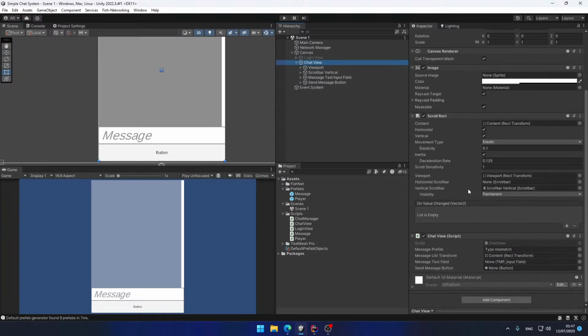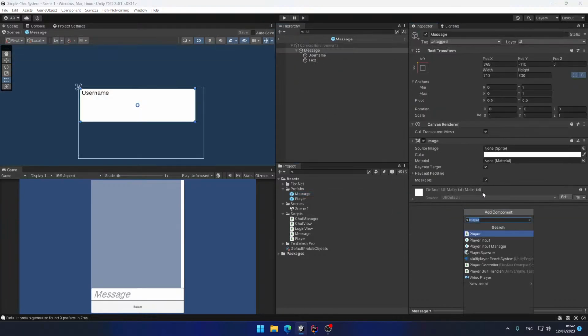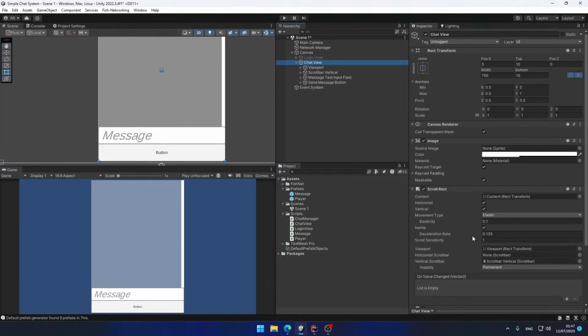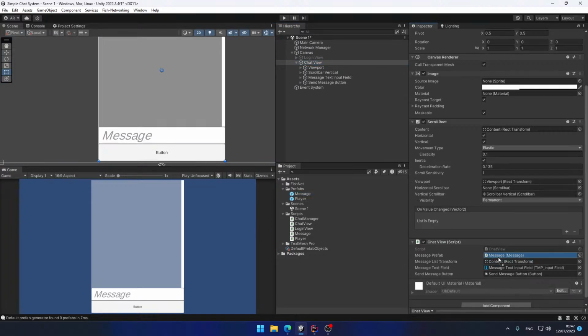Let me double check. We have the message input field, send message button, and the message prefab. Yeah, we need to do the message prefab. Go back here, chat view, assign the message prefab here. It was already assigned, so yeah, Unity isn't that bad after all. Maybe. So let's see. We have our messages, we have our fields.